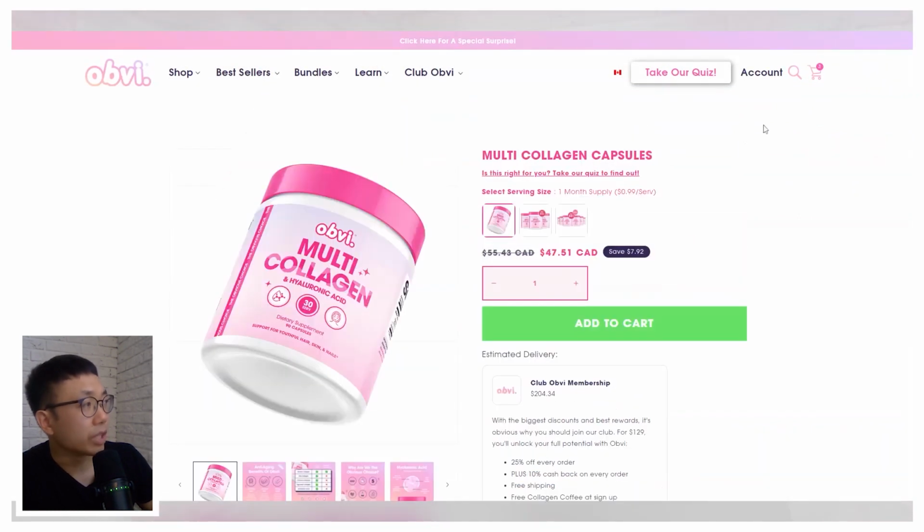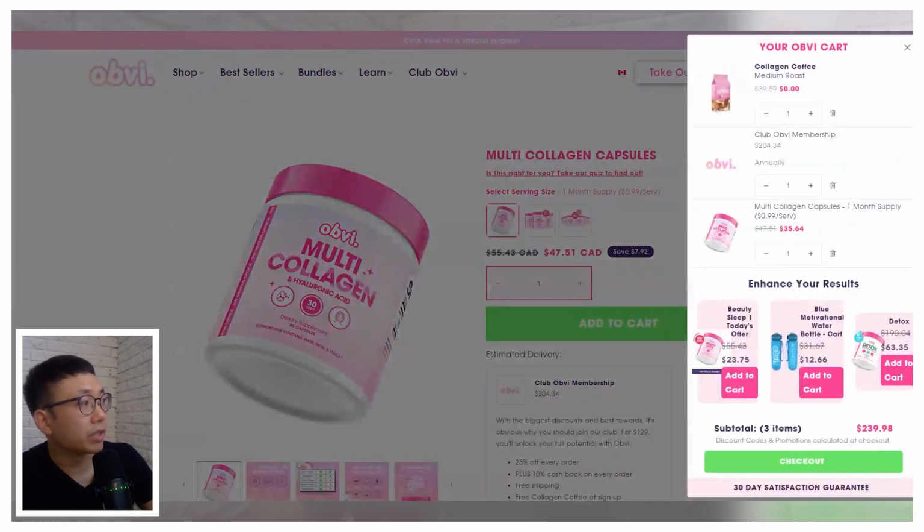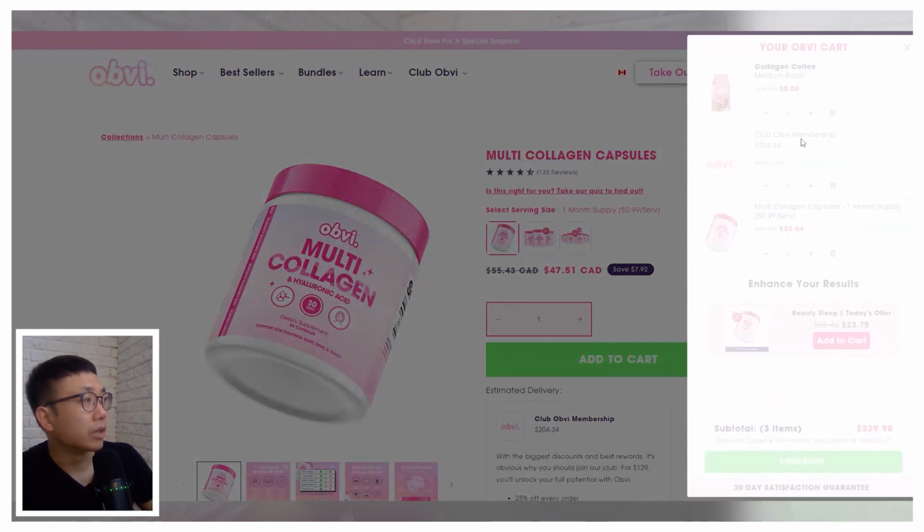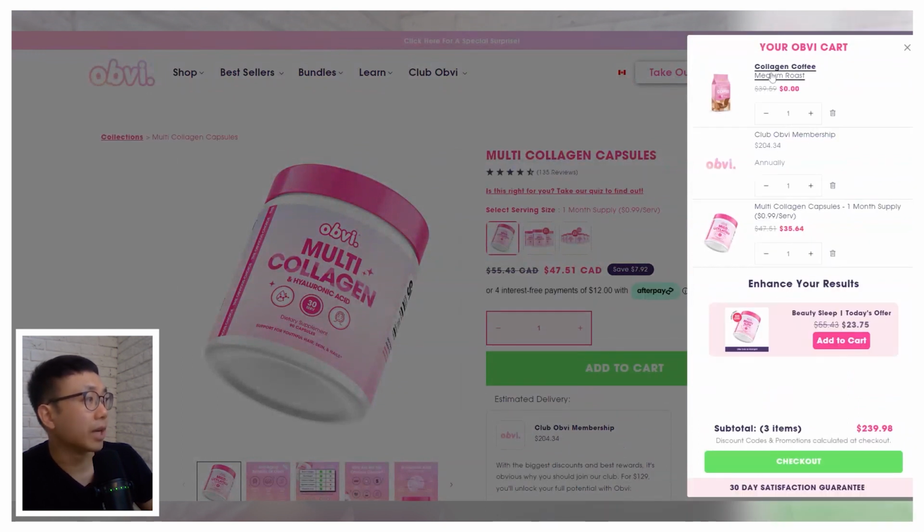But now, if we check the cart, we can see that the Obvi Club is also in the cart with our collagen capsules. And they've also added this coffee roast for free as a benefit for joining the membership as part of that upsell. And so that's that flow that we're going to build ourselves today.